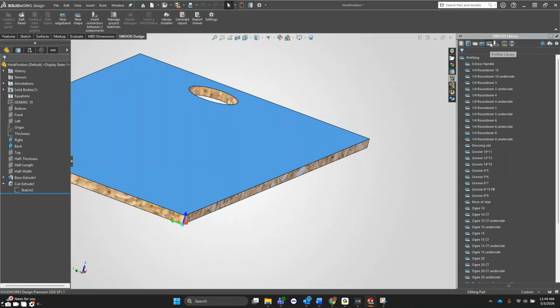So you can see if I go into my profiles library here, we can just look at it real quick. There's just some round over options, some groove options. So there's some things in here already. I'm just going to drag a 1/4 inch round over and apply it to this top edge here, and you can kind of see what that does. Oops, looks like it didn't go.